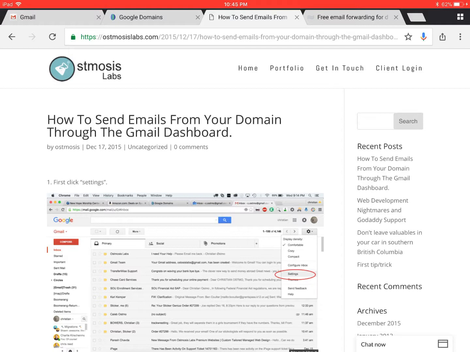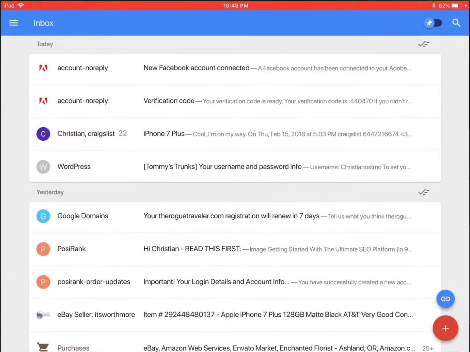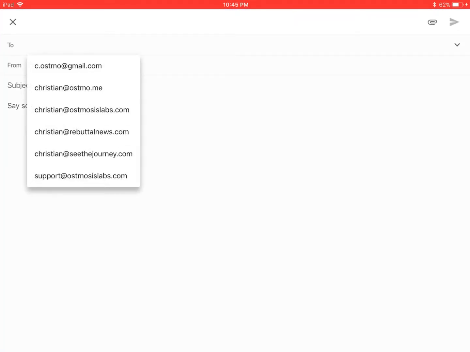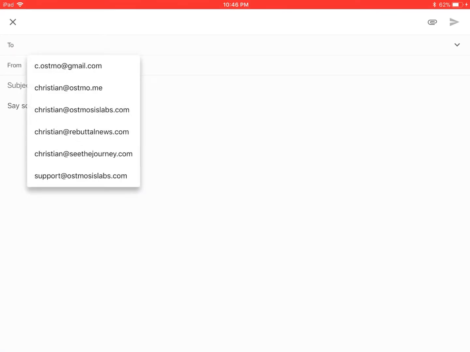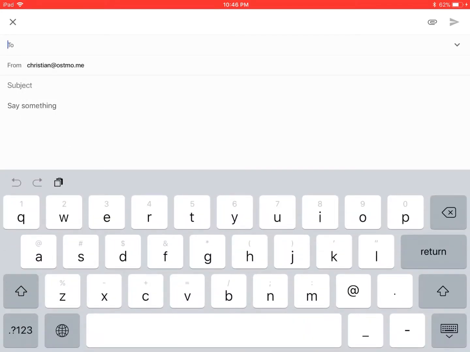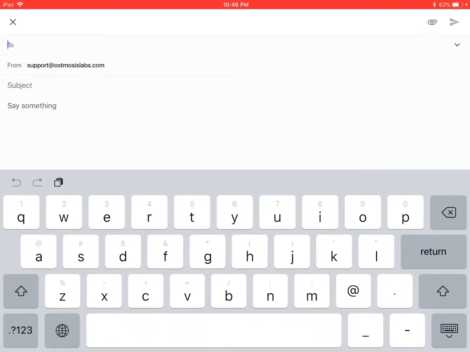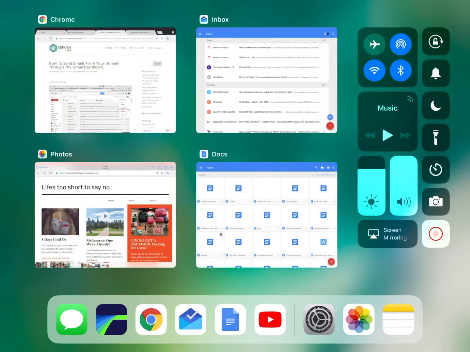Basically, what you're going to do is forward your email to Gmail, and then give Gmail the ability to send and receive emails on behalf of that email. If you go into my Gmail account, I can choose who I'm sending it from. I default to c.osmo@gmail.com, which is obviously my Gmail account. And then I can also send from christianosmo.me, Christian Osmosis Labs, Christian See the Journey, support@osmosislabs.com, etc. I have other email addresses too, but those are the ones that I send from.